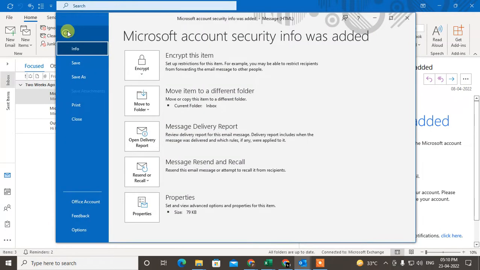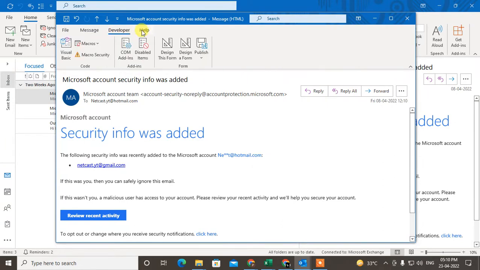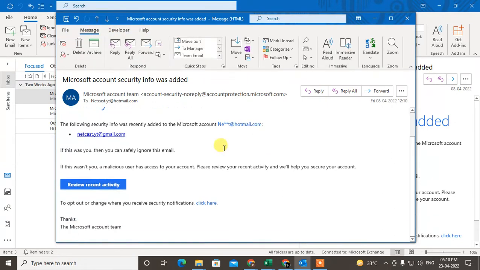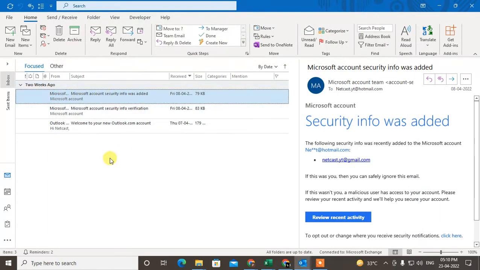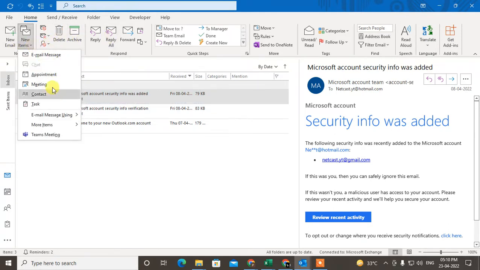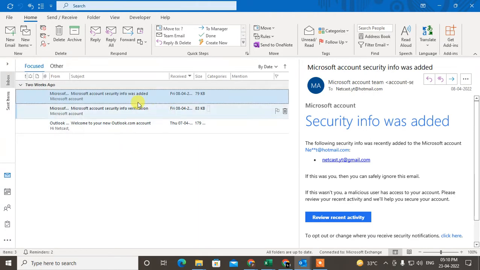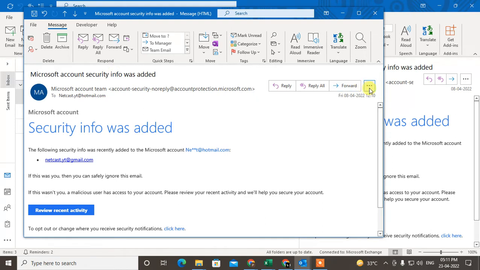So what you have to do is just select the mail and click on meeting. Let me show you where it is. Just open the email and click on this three dot option, and under this option you will see it. I got this option tab here, so you can see this icon, and the same icon you can see here.